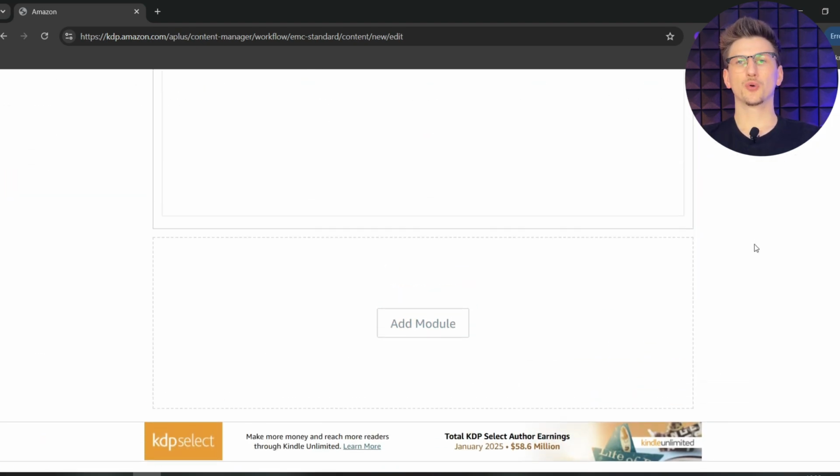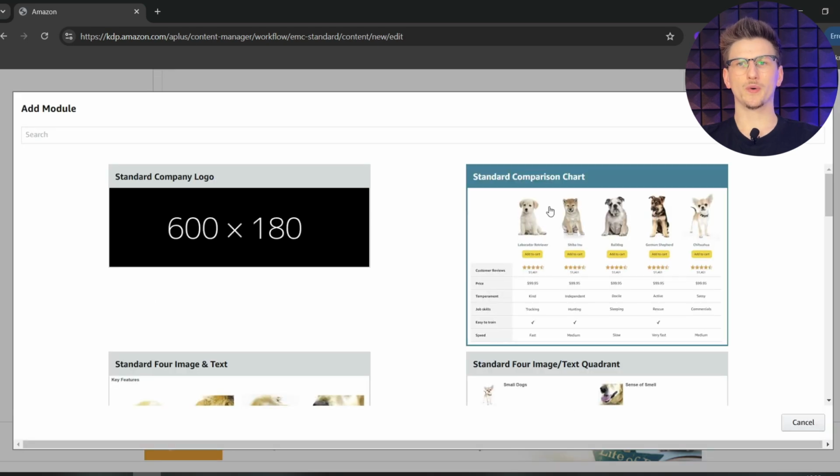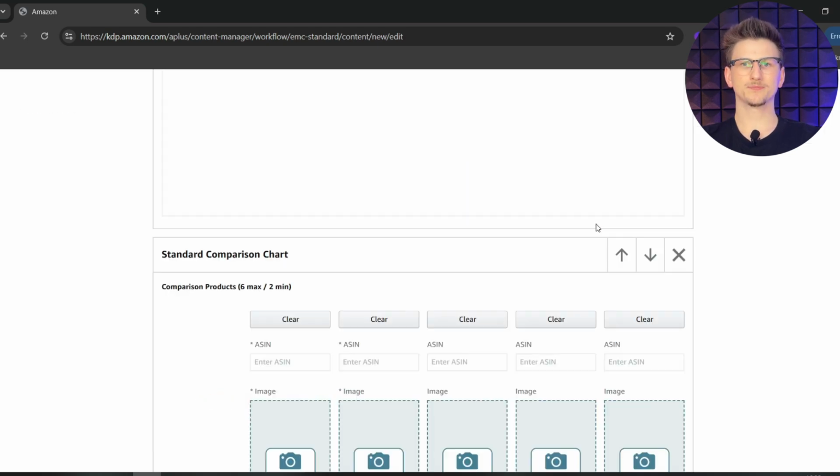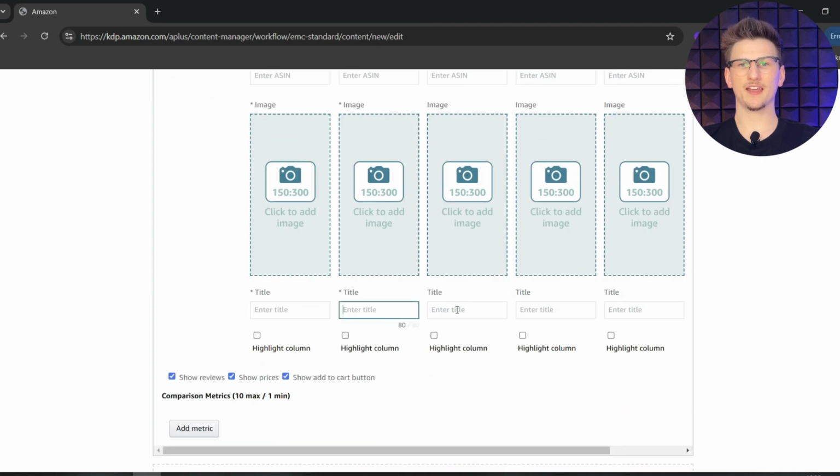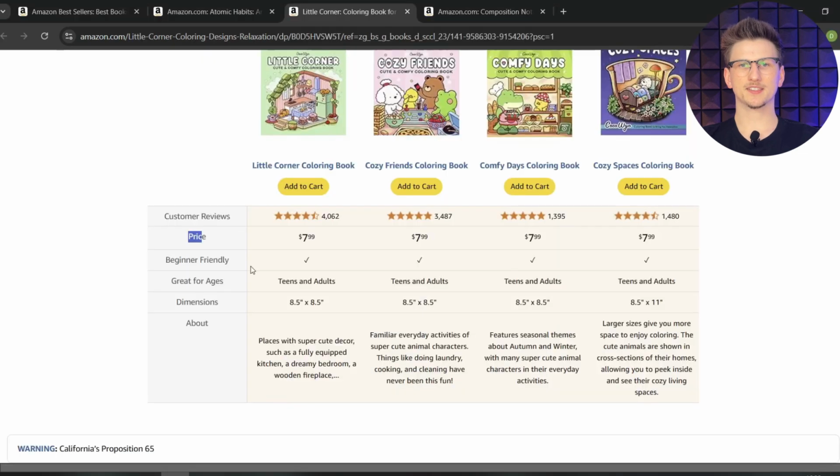And then what I like to do at the bottom of my A+ is always to add a comparison table as well. So we click that. So in the comparison chart, we would need to put the ASINs of the book we want to advertise, as well as their respective cover images and titles. Over here, you can see that we've got 3 options to tick: show reviews, show prices, show add to cart button. That's basically the ones you can see here.